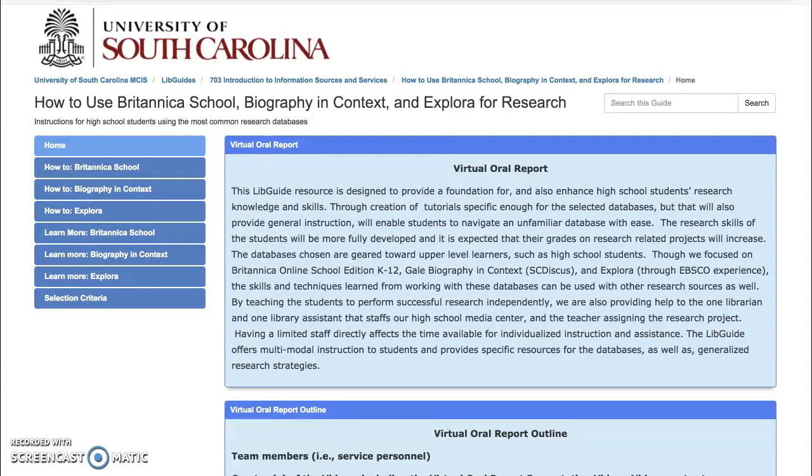The LibGuide offers multimodal instruction to students and provides specific resources for the databases, as well as generalized research strategies. Now we will take a look at the outline of this LibGuide.